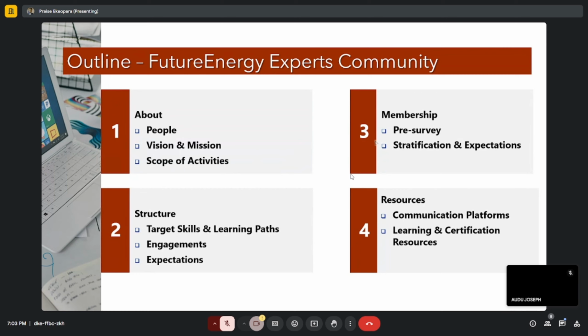We have four key areas that we want to talk about, starting with the about section where we talk about the people, walk you through the vision and the mission of the community, and give you the scope of activities captured within this community. Then the second will be the structure, where we show the targets, skills, and the learning path for each of our members. Then the engagements: what kind of engagements do we have for our members within the community, and what are the expectations both from the members' perspective and from the directors' or organizers' perspective.